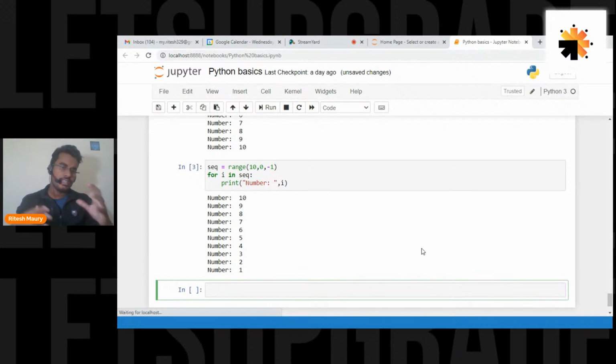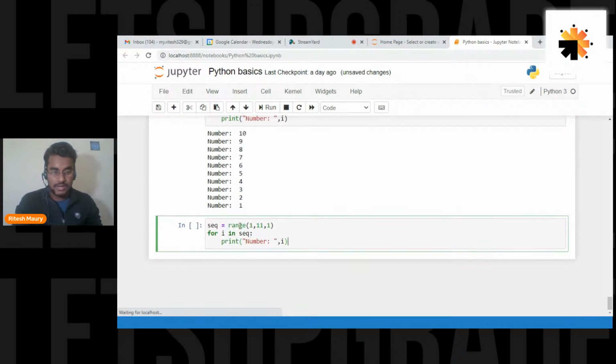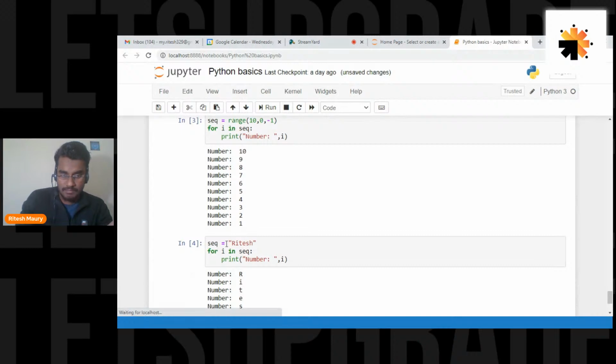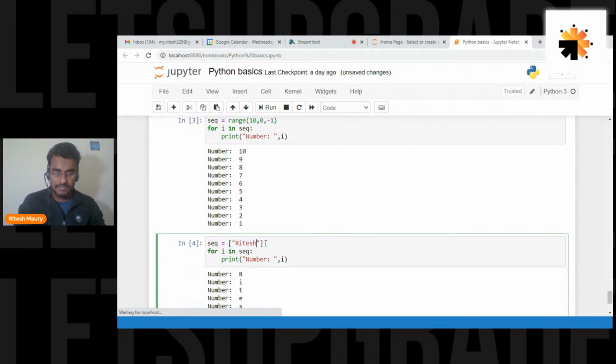Same, I want to put another sequence, not only a range. I don't want this range; let me put my name, Ritesh. That's it. If you run this, you'll get R, I, T, E, S, H, like this way. It's not important that every time you pass a range here. I can take a list here: Ritesh, and then Mukesh, Rahul, Priya, Shraddha.